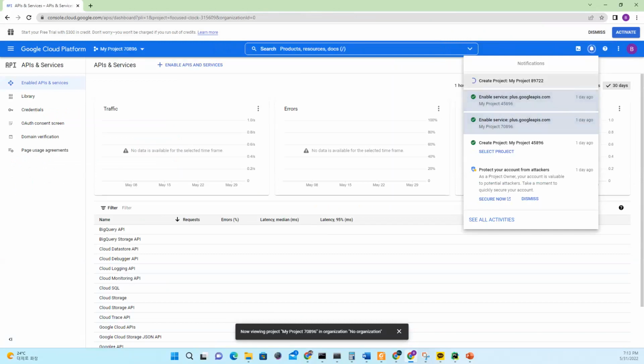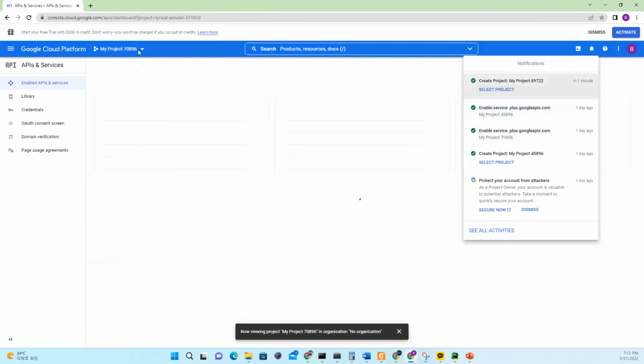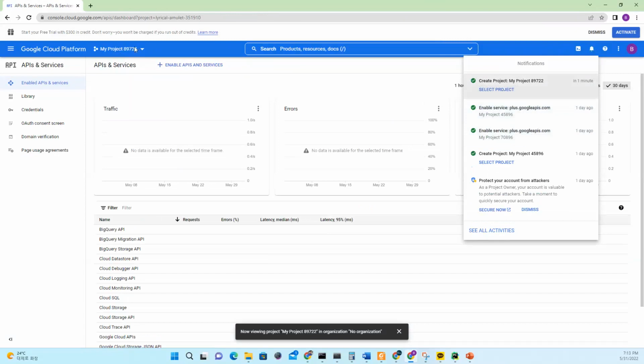Now it creates a new project. It is based on the Google API, plus it will enable my service. So I will select this project, 89722. So the project now has been selected. If you see this part, it has been selected. I just created a new project and it is selected now.